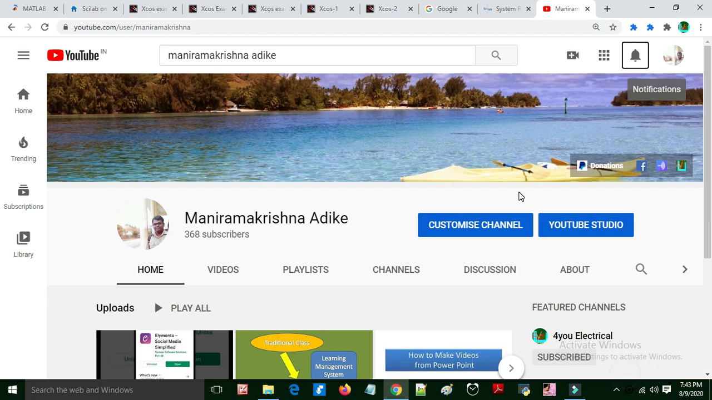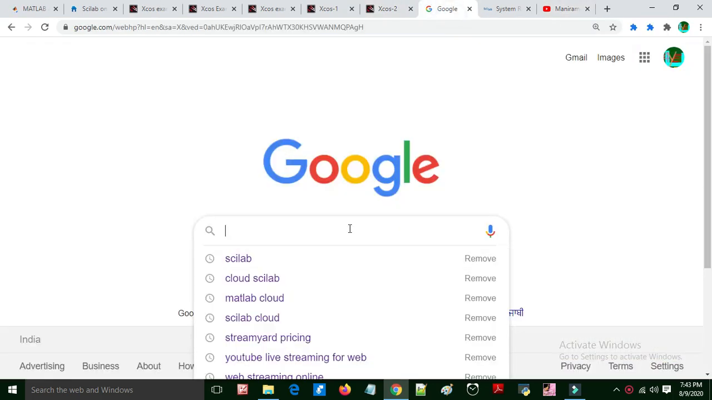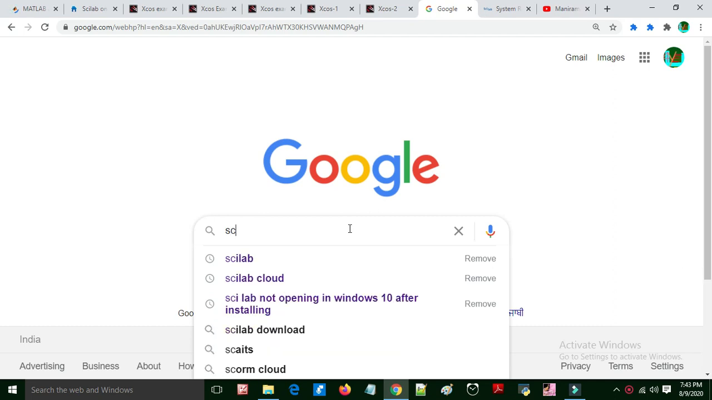This is Maniramakrishna. So now the new topic is Scilab. Scilab is open source software you can use for mathematical operations as well as scientific operations. Let's go to the Scilab code. So we'll go for the Scilab.